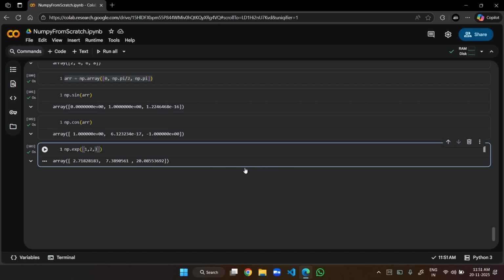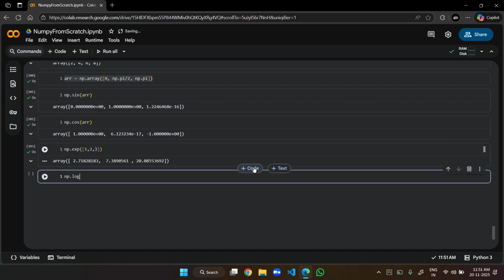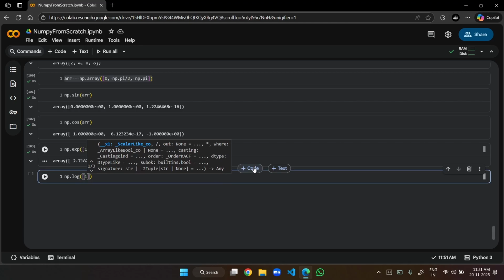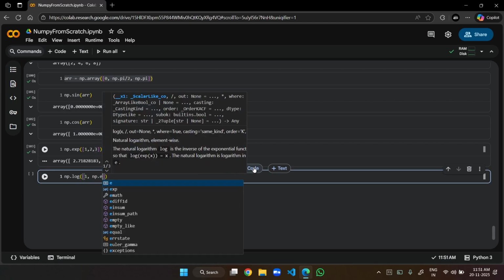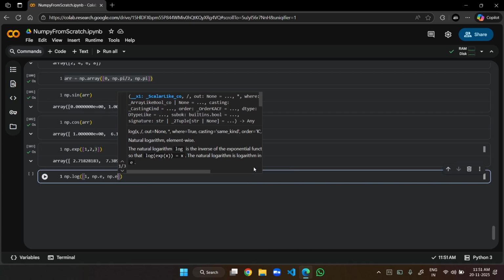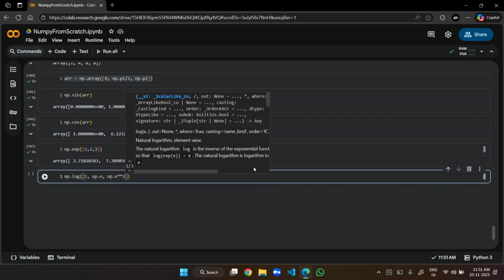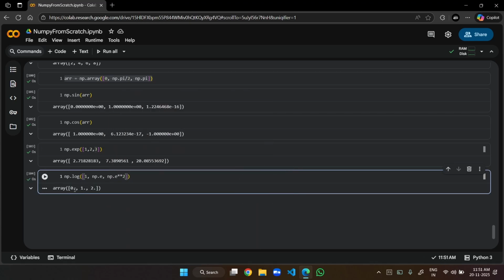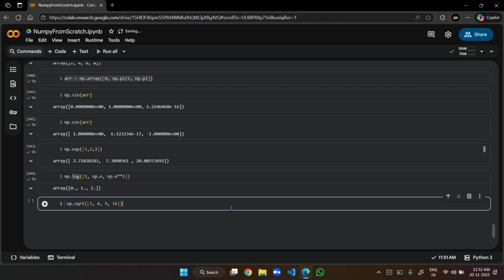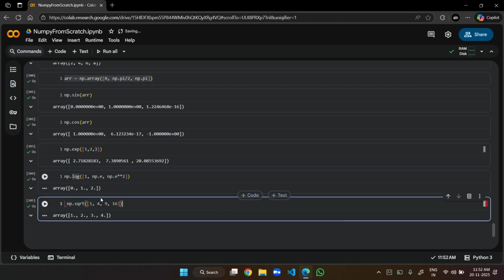Okay, or if you do np.log of, let's say, you'll pass items like 1, or np.e, which will be the constant e, and np.e to the power 2, which will be e square. Now if you do this, you'll be able to see 0, 1, and 2. Now, since the values are this, you can say that this logarithm is a natural logarithm with base e. You can use np.sqrt to do the square root of all the elements in the array.